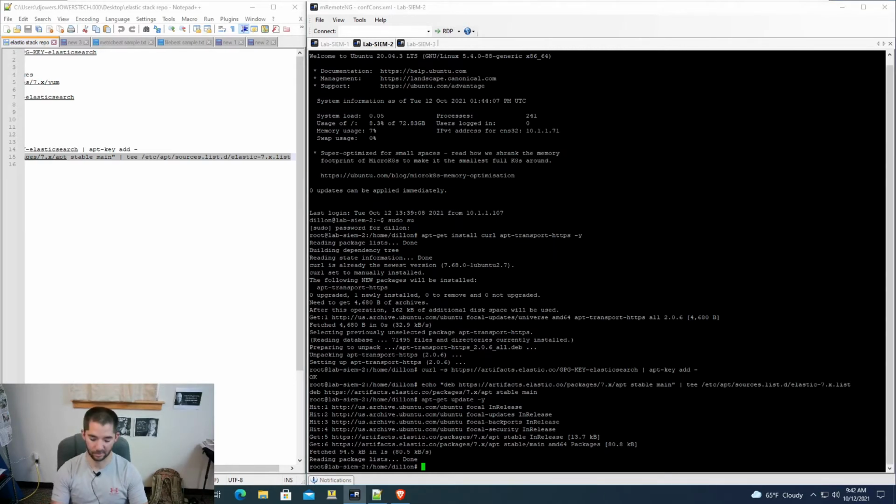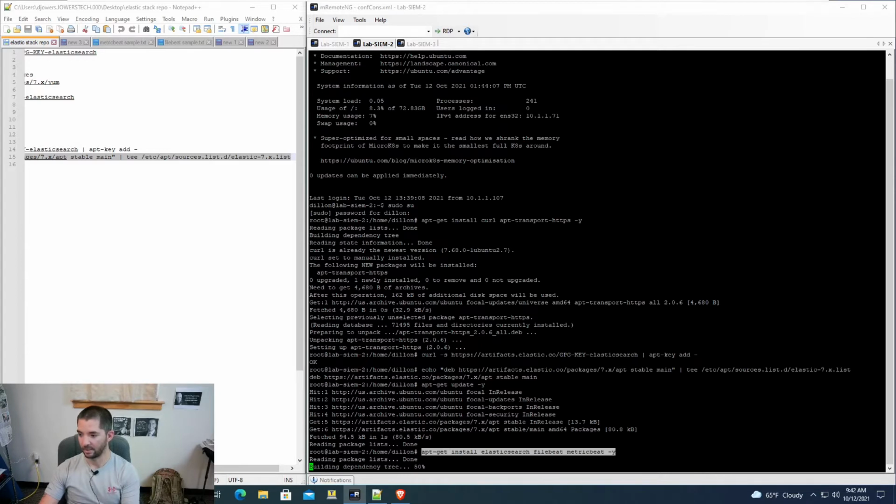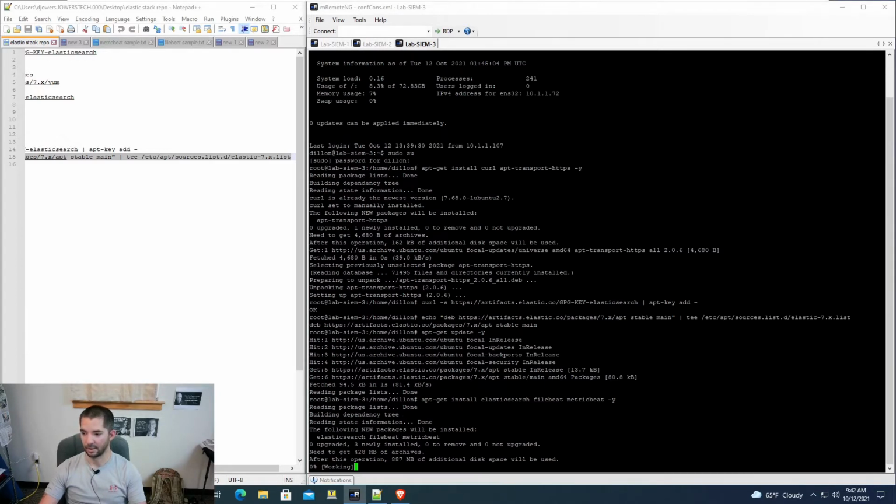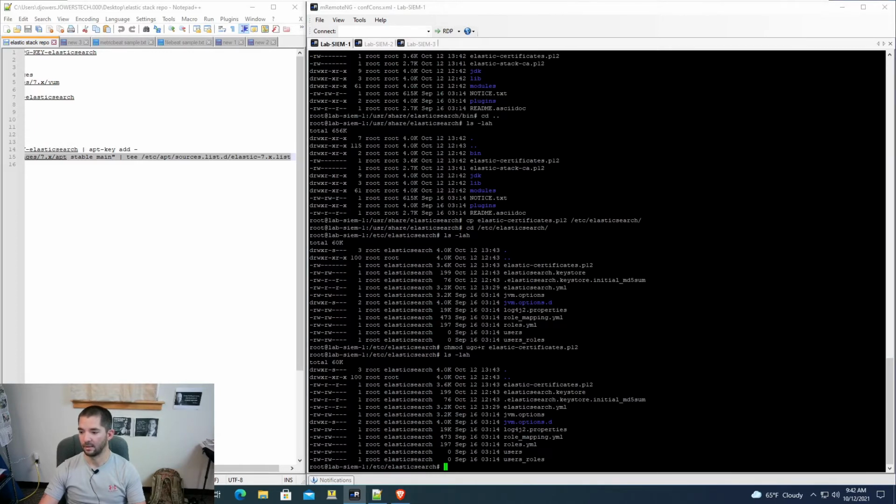I'm going to go back to node 2, and all I'm going to do is type in apt-get install elasticsearch and filebeat and metricbeat, and then do -y. And before I hit enter on that, I'm going to grab that command, hit enter on that, and now I'm going to go to my third node, right click, and hit enter again. All right, so all that's installing.